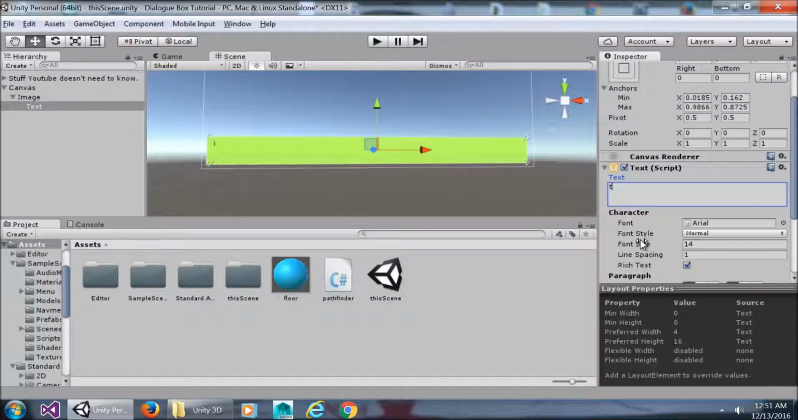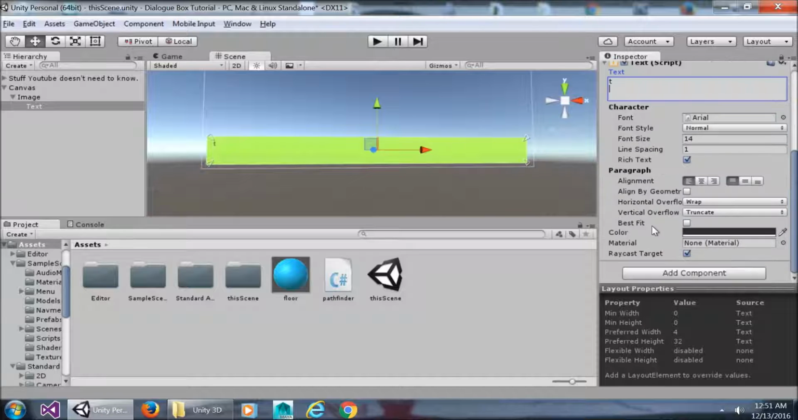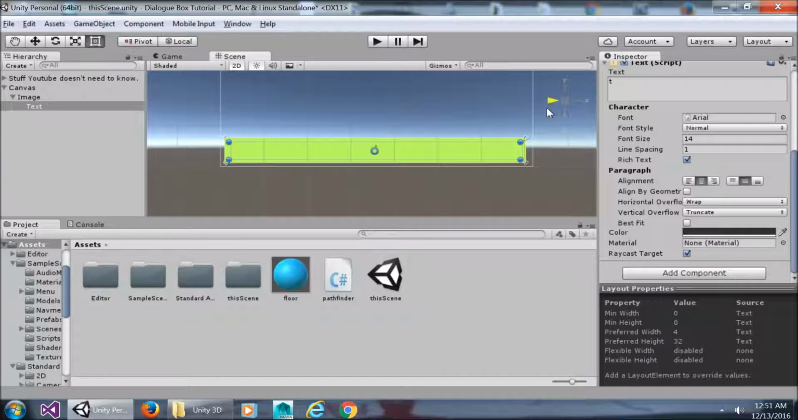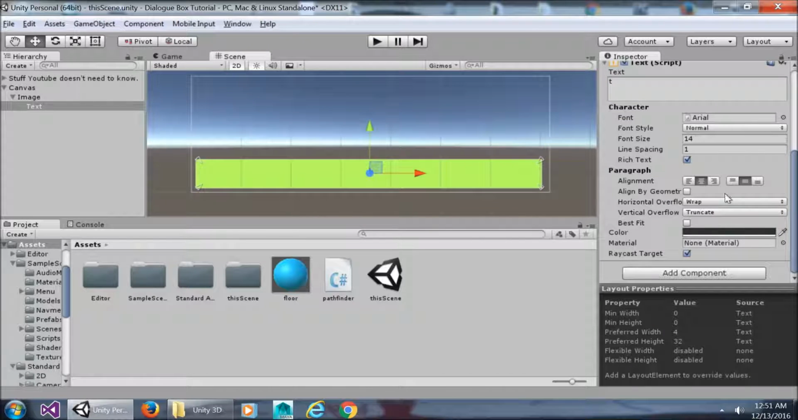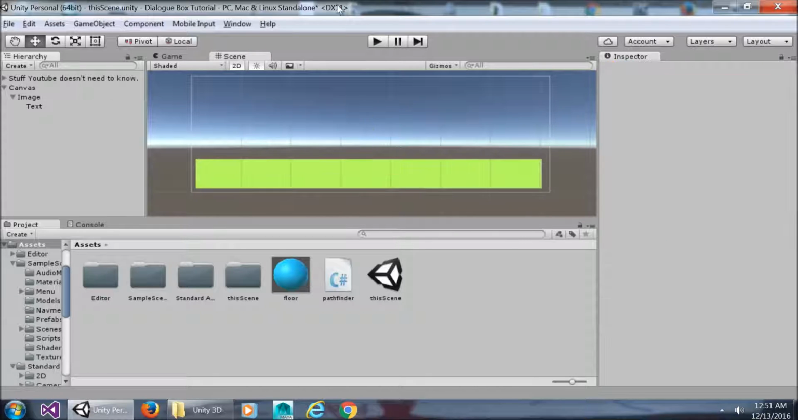Let's just put a T in there. I like the letter T. Just to check, because I like to do this, and now it's sitting smack dab right in the center. Perfect. That's amazing. Oh, it's so beautiful. I love it. Okay. So we'll remove that, and this is where the fun begins.